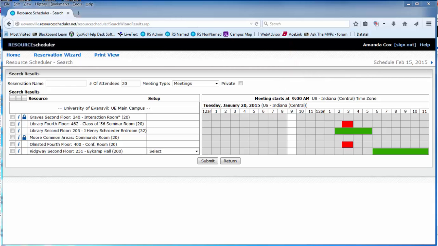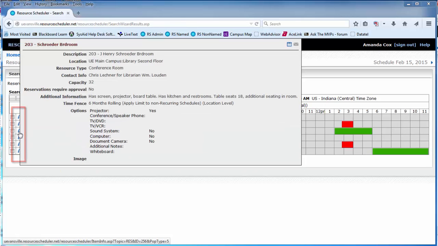To view additional information about the resources listed on screen, hover your mouse over the information icon, which is the eye listed to the left of the resource. This will show you additional information about that resource, such as the description, location, as well as the capacity.